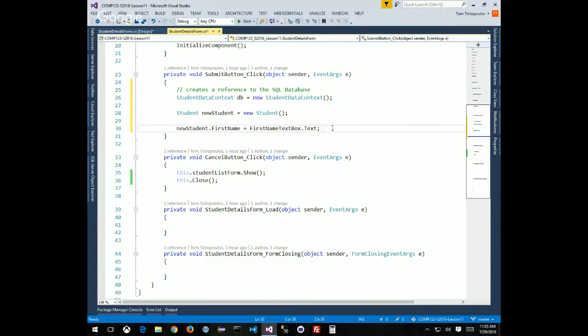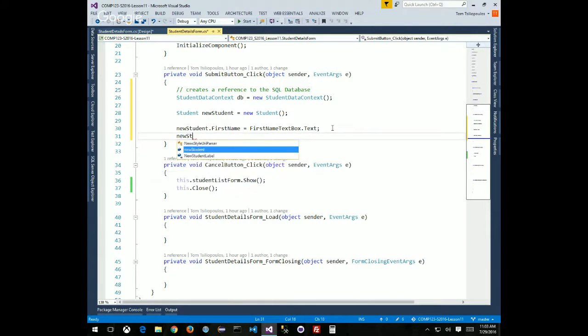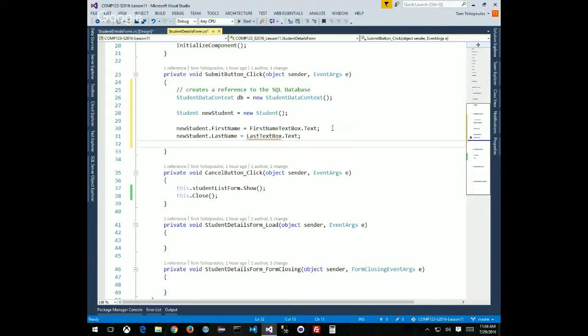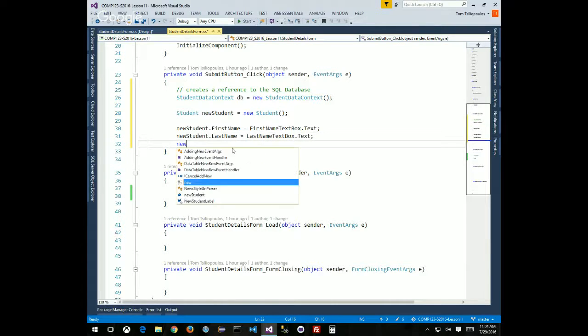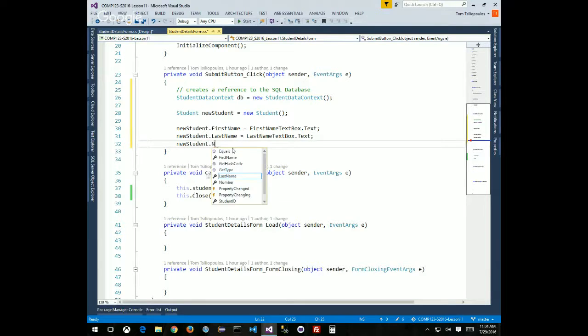That's number one. Second, new student last name is equal to lastNameTextBox.Text. Sorry, I'll be okay. Last name, be careful. lastNameTextBox.Text. There we go. And then the next one, right? And by the way, if I spelled it wrong, last name won't work. lastNameTextBox.Text. And then newStudent.Number is equal to studentNumberTextBox.Text. There we go.